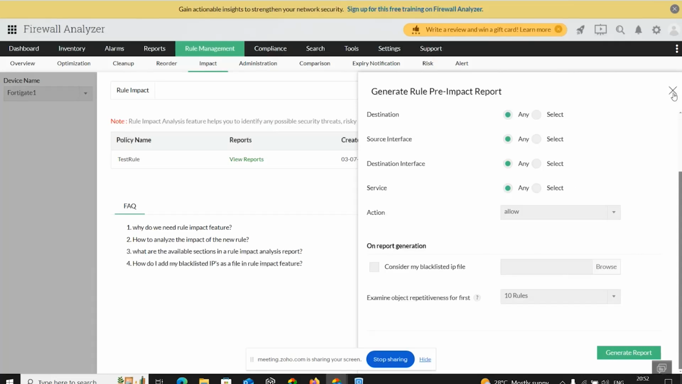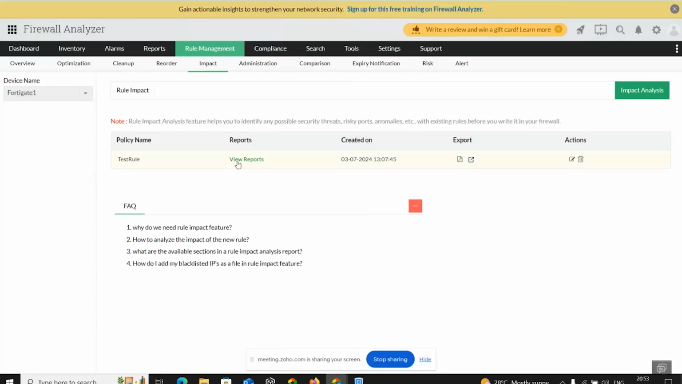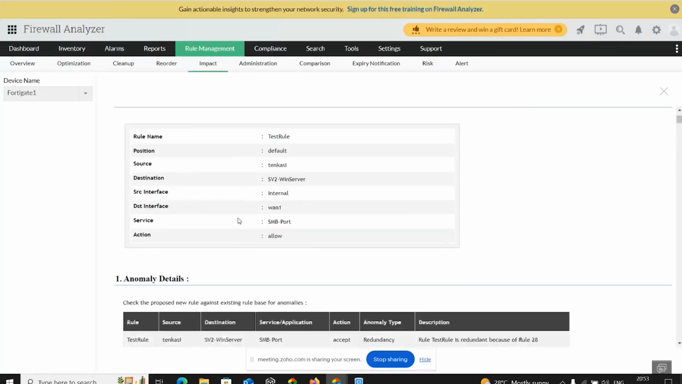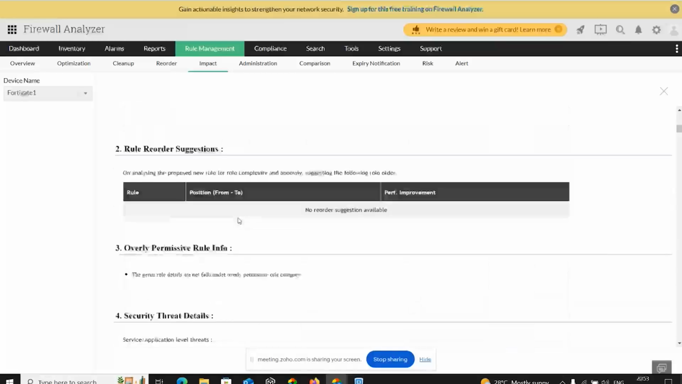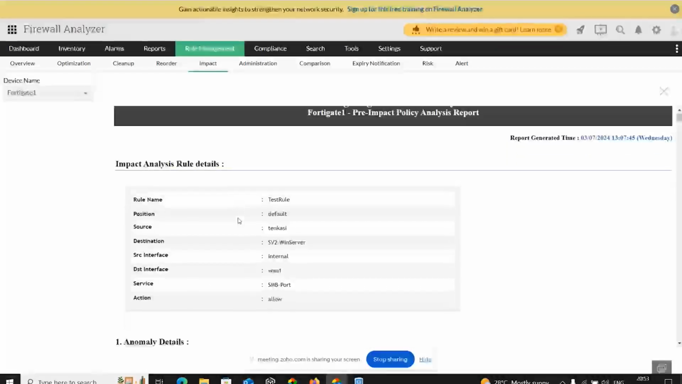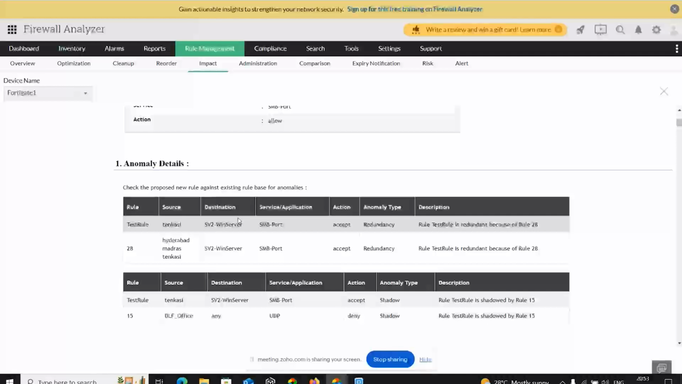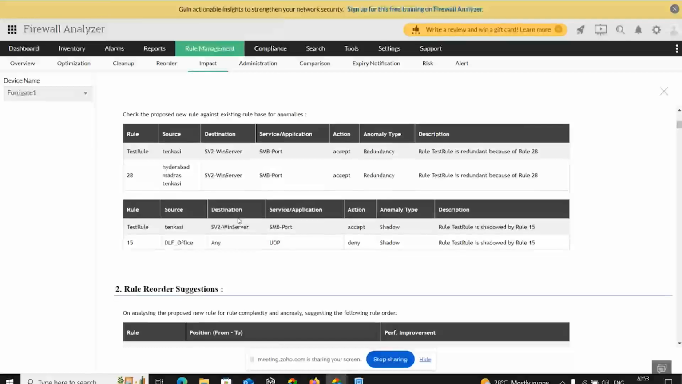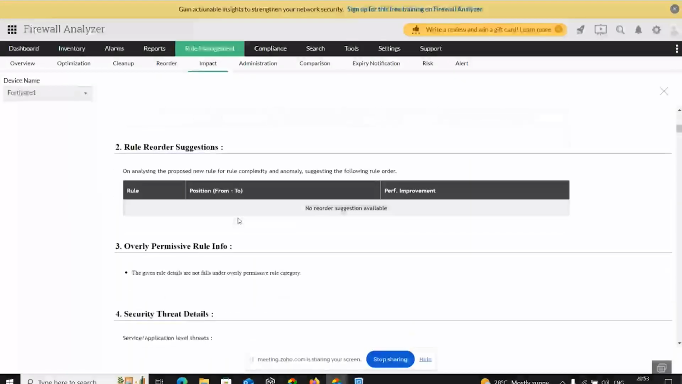So once a report has been generated, you will get something like this one. Here you can see that the report has been split into several sections. The first section denotes the anomaly details. So we have the rule number 28, which has a redundancy error, and there's another rule which shows a shadow anomaly. And then we have a rule reorder suggestion. If there are any rules that can be repositioned for performance improvement, that will be mentioned here.